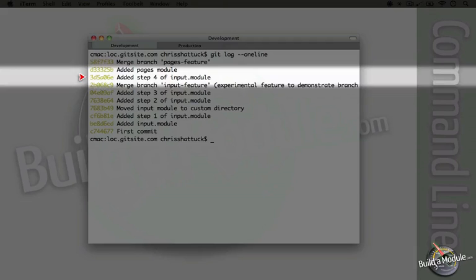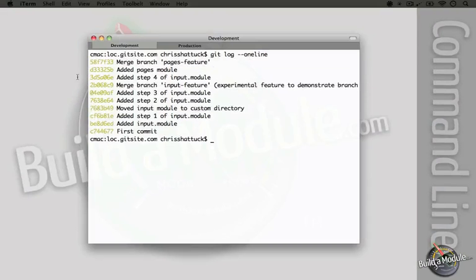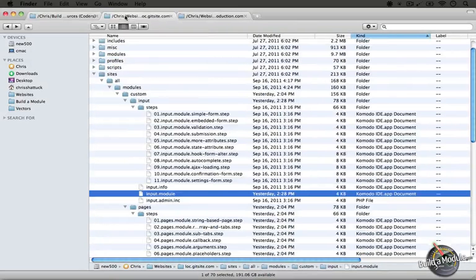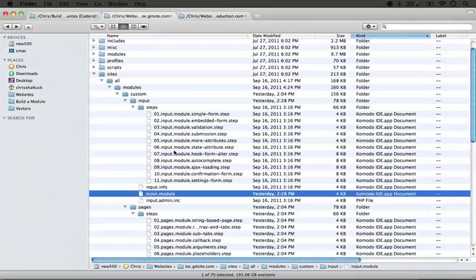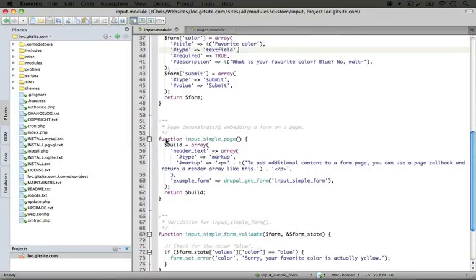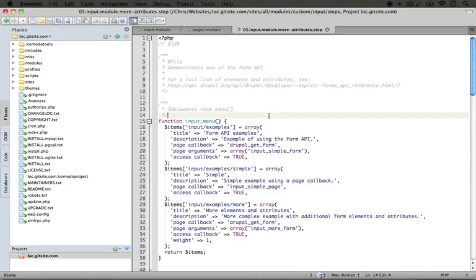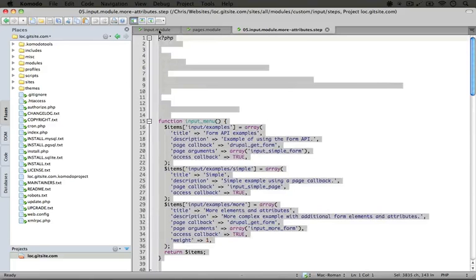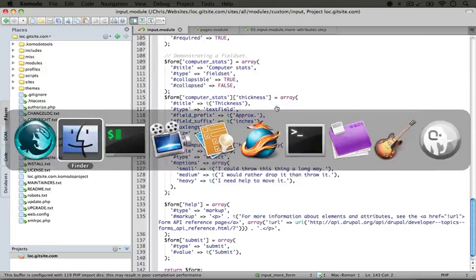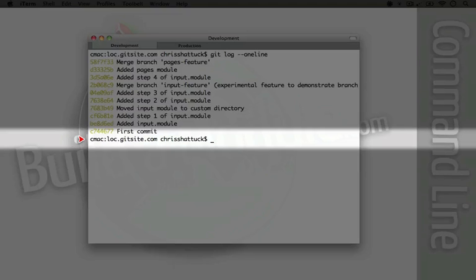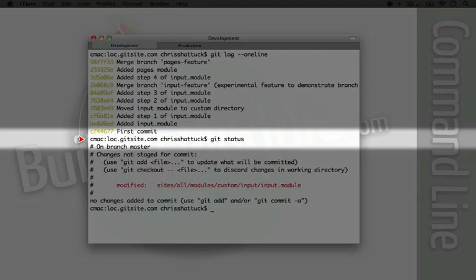Now the last step we added for the input module was step 4, so let's just go ahead and copy over step 5. I'm going to jump back to our development site, and I'm going to open up the input.module file, and I'm going to open up the 5th step, which is in the steps folder. I'm going to copy all the code from the 5th step and paste it over the input.module file and save it. I'm going to jump back to our development command line and do a git status.